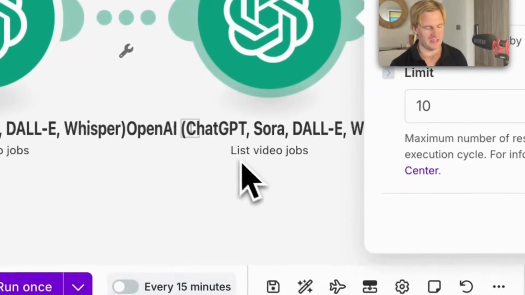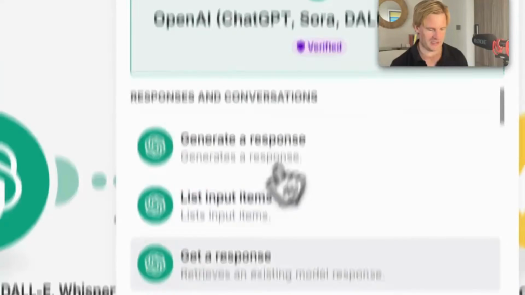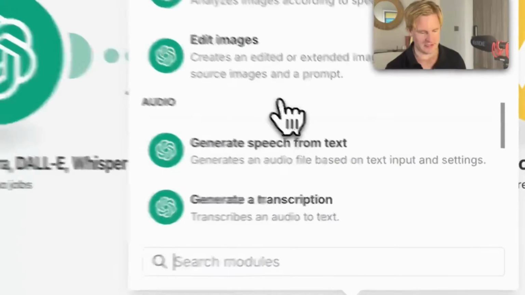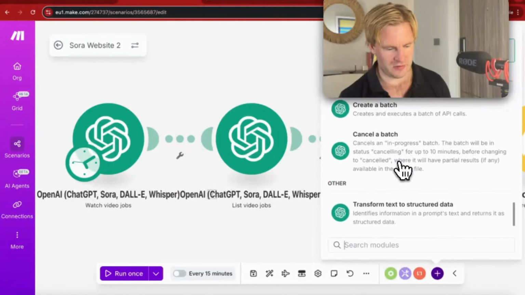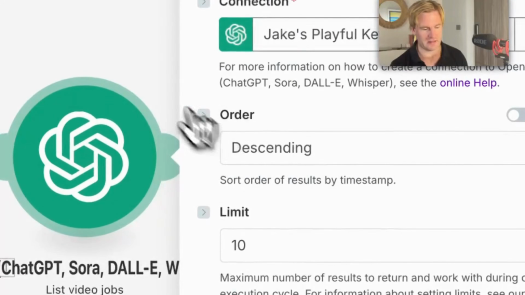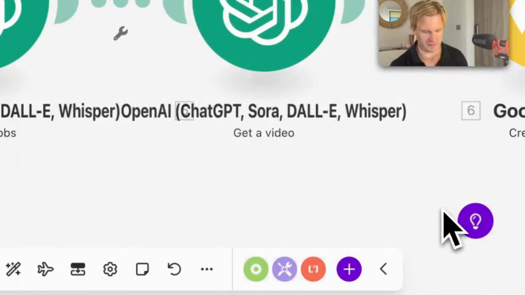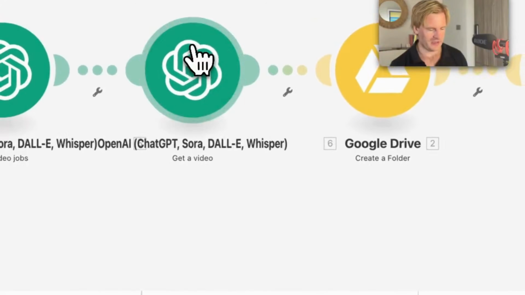From there, I want to list the video jobs. So if I just go in list video jobs here, again, ChatGPT, down to the video section, so list jobs. I can then list what is waiting in the queue. Again, I'm just going to put 2 on that. I ran this earlier, so I don't need to have any more.